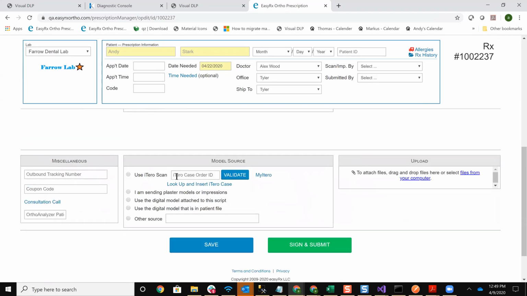Then, if they're an iTero user, they can look up the iTero scan and attach this. They can manually attach scan files, or they can just say, I'm sending in a plaster model, and then sign and submit that. So there are several integrations that have been done in EasyRx on the scanner side. So if you have practices, you can contact us and we can tell you whether or not those scanners are already integrated with EasyRx.